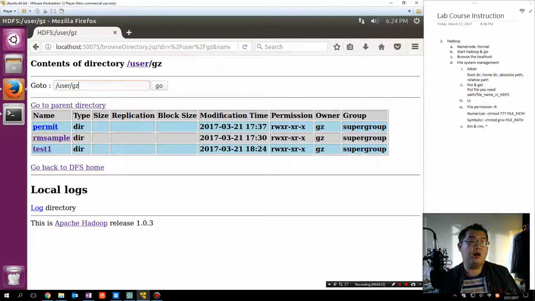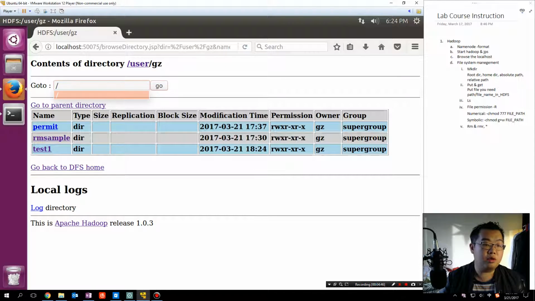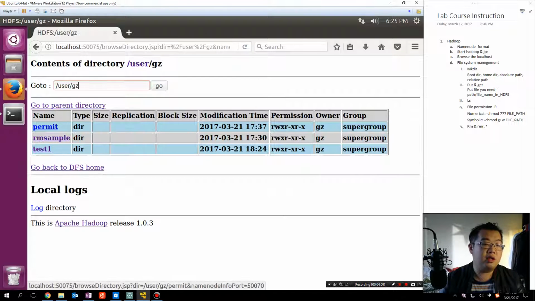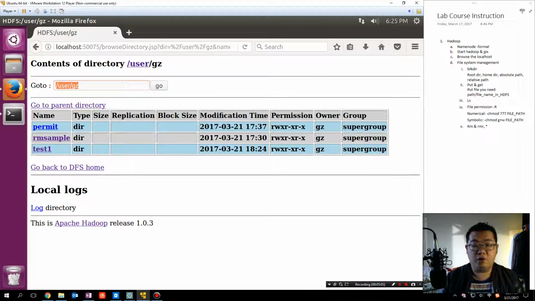And here I want to give a quick explanation about the root directory and home directory. You can see here is my HDFS directory. The root directory is here. Only a slash means all my files and directories are stored under this slash. And my home directory is user gz. GZ means this is my username. So this part is my home directory.